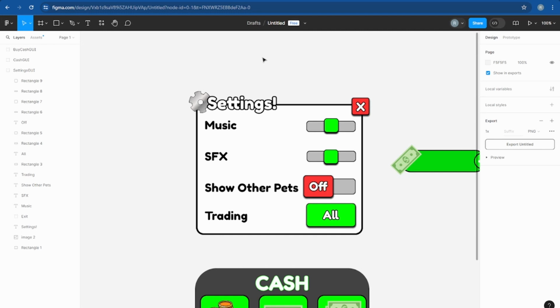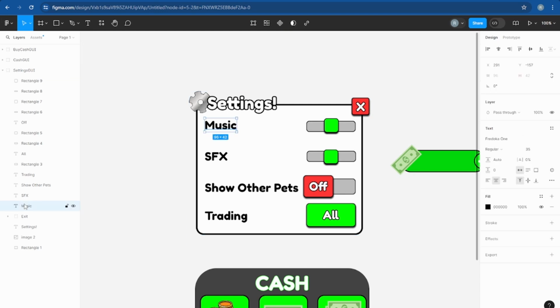And then after that, you're going to make the music text, and basically this text is just everything right here. After you make one of these, you can just duplicate it. Like right here, SFX is literally the same thing as music, so you can just duplicate it. But after that, you just want to make music, and this text is all the same.